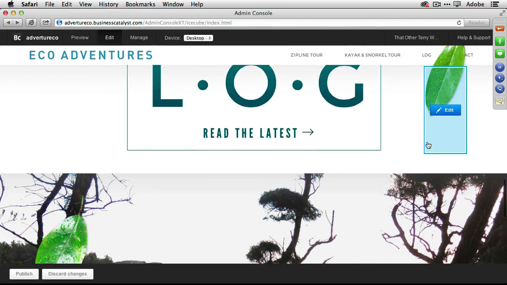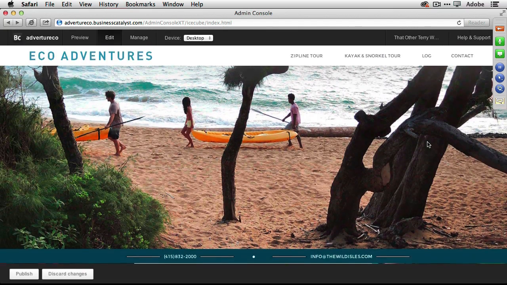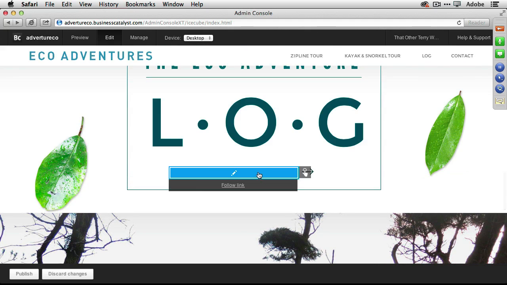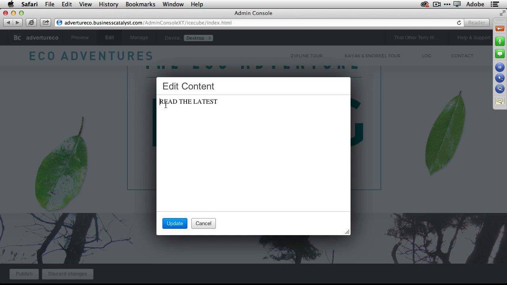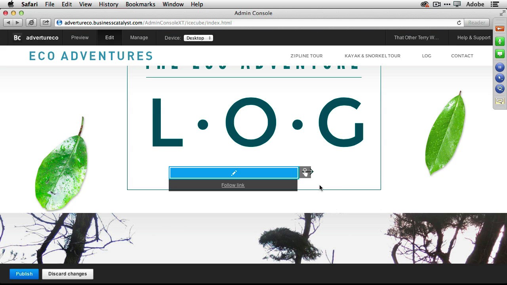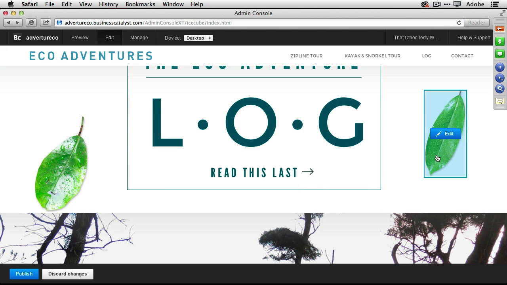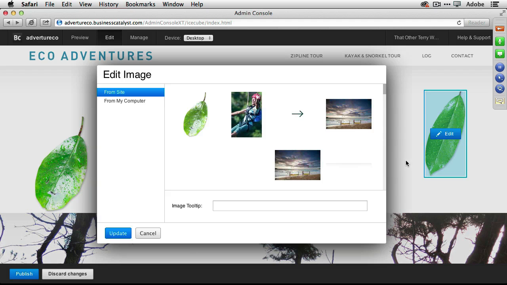So if I scroll down, and I want to make a change to this text, I just hover over whatever it is I want to change, click the little pencil, and it says read the latest, and I can say read this last, and I can click update, and that will make the change. So users will be able to edit their own content on their site. If I want to replace that photo, I can say edit. I can grab a different photo that's already on my site, or I could just grab one from my computer.